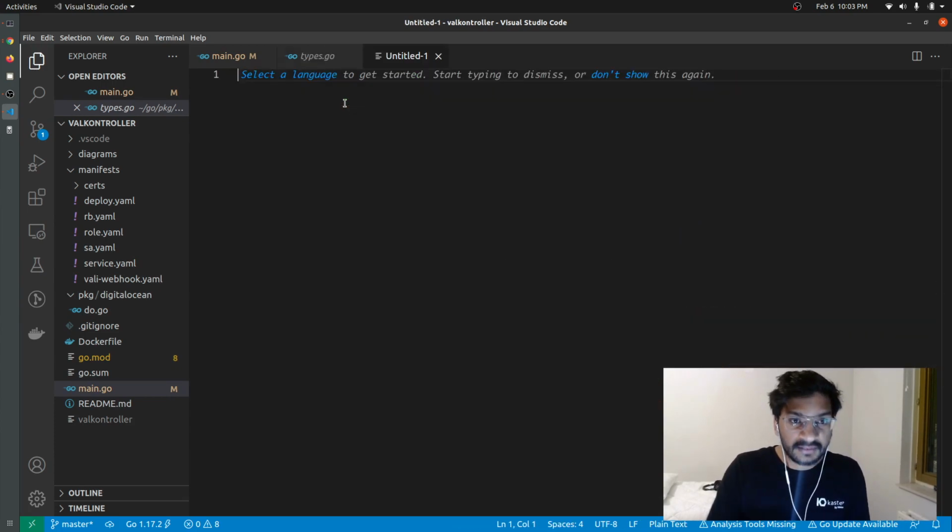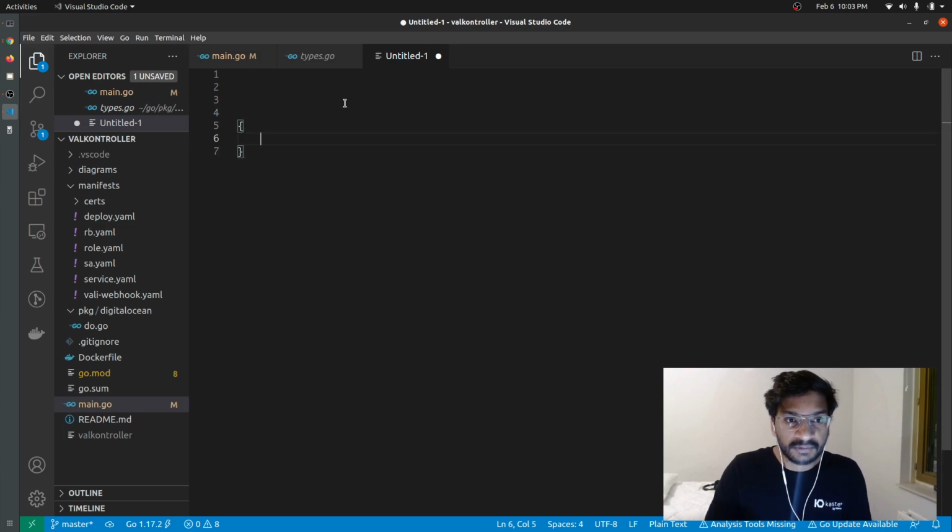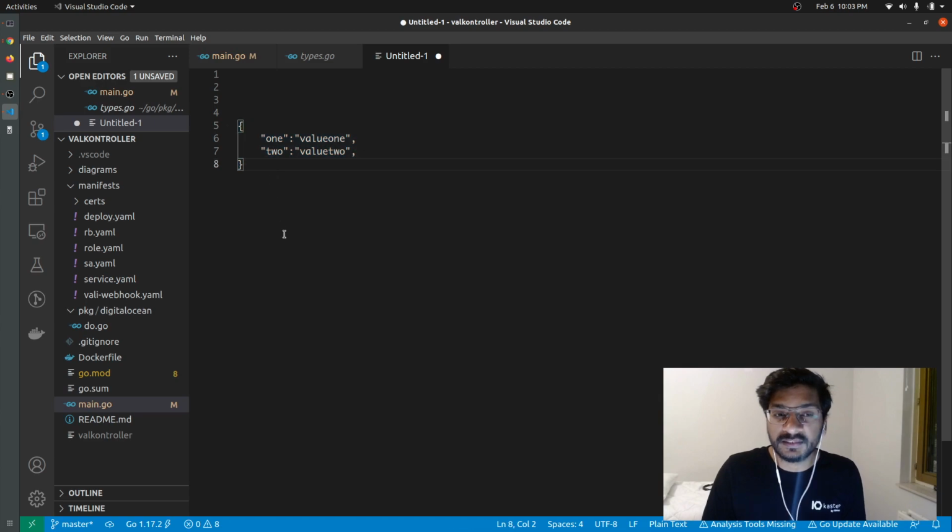So let's take a scenario. For example, we have this JSON field, and let's say the name is one with value one, and the other is two with value two. So for this particular field, let's say we want to add another field, or we want to update this particular value for key 2.